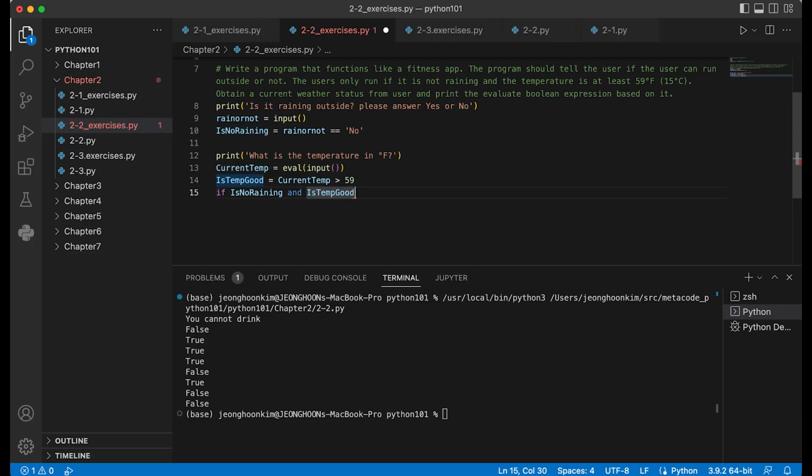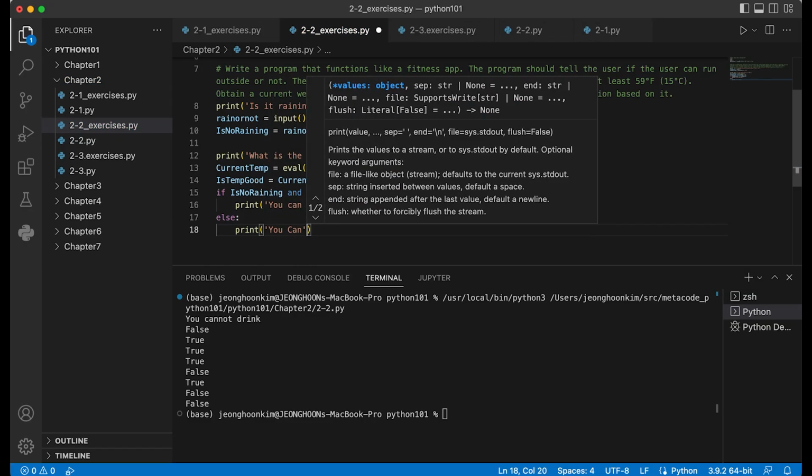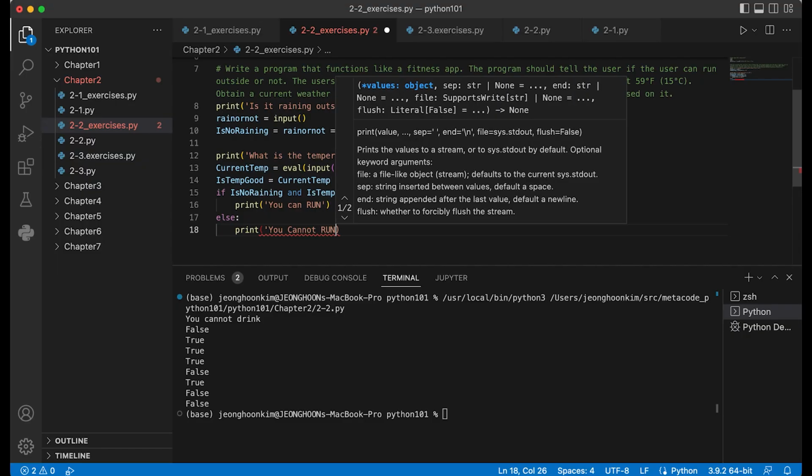If this is satisfied, then we can print that you can run, right? And if at least one of them is not met, then you can say you cannot run, right?